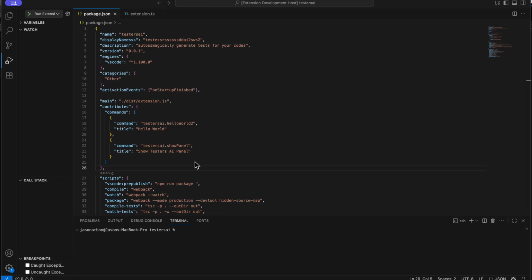Hi, I'm Jason Arbin, and I want to show you how Testers.ai can make developers far more productive and ship higher quality code far faster. Because developers don't want to do testing, right? And they don't even really want testers to do the testing, I think, frankly.